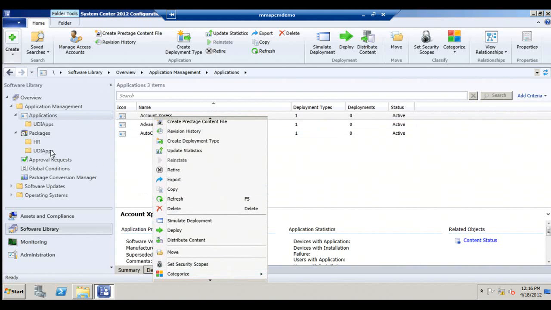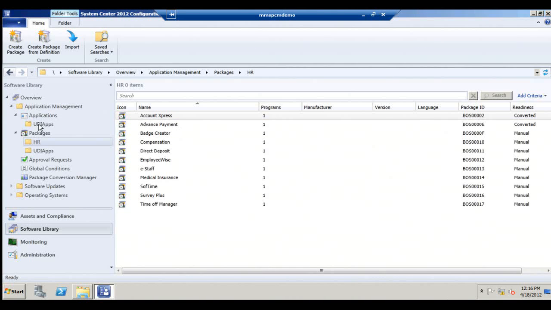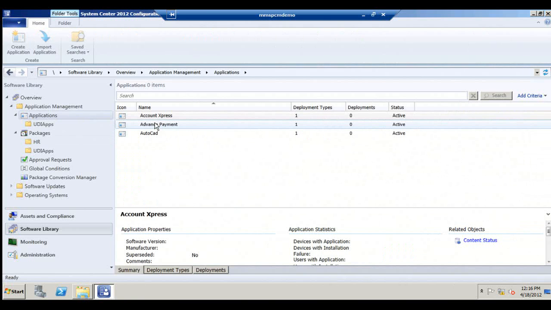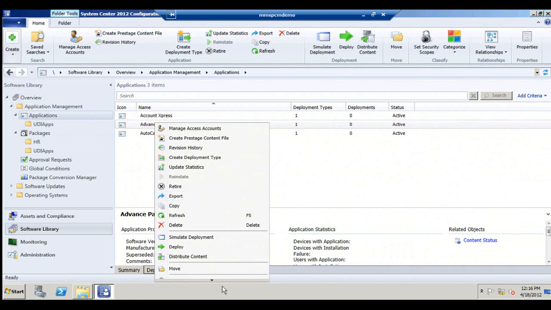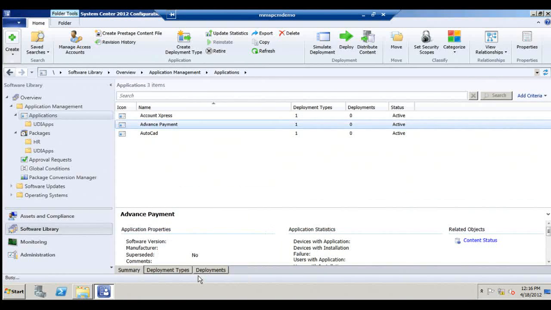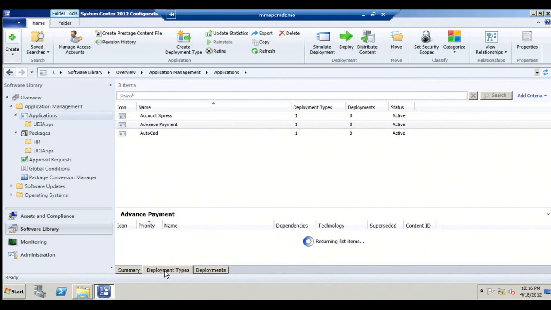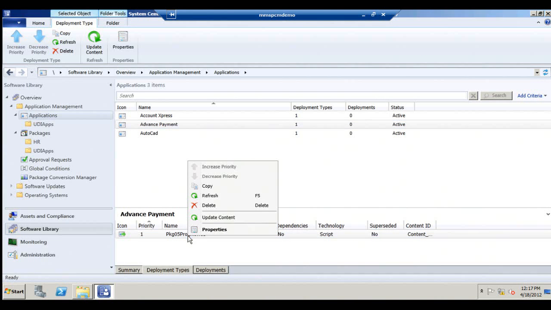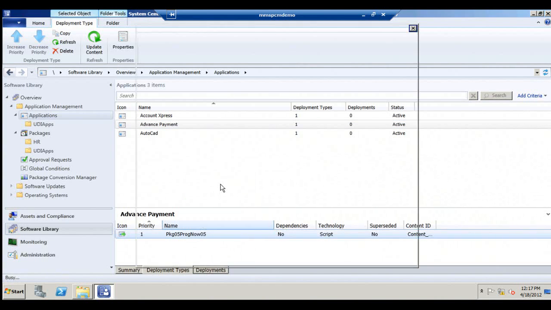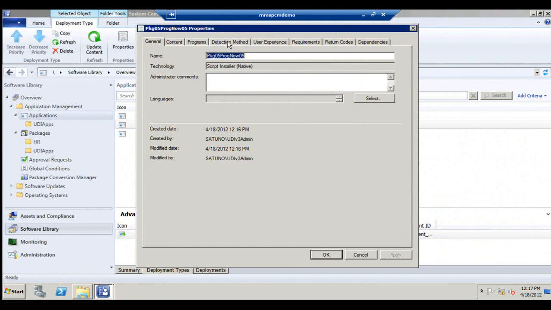But let's go ahead. I'm sorry, I have to go look in order here. Advance payment. So I just had to check and see which one to go look at. So if you look at properties, we went ahead and brought over, sorry, wrong click screen. So this was actually running in 2007 as software install.exe with a provided XML.